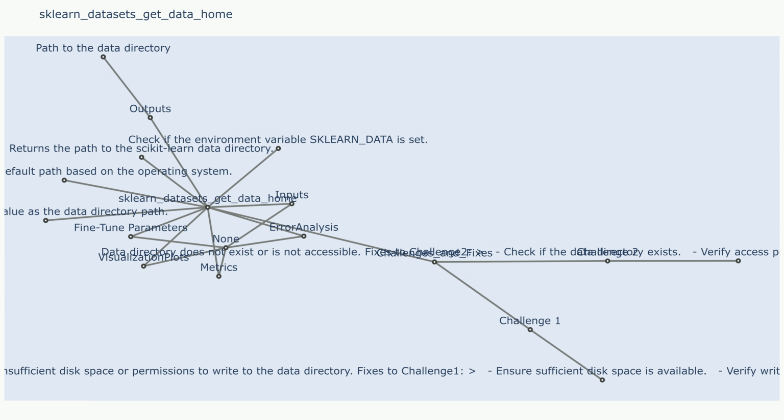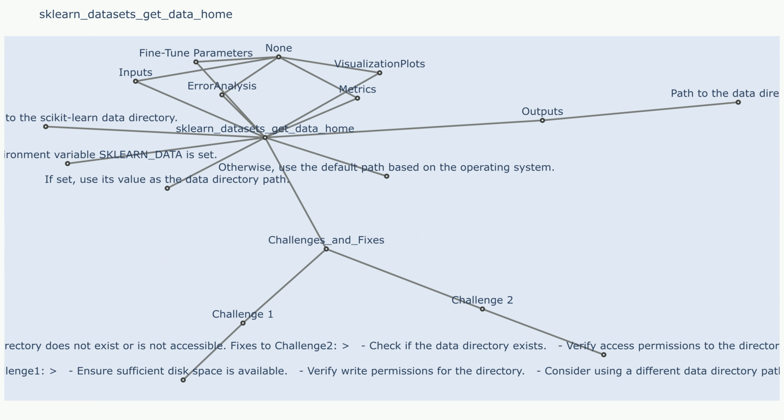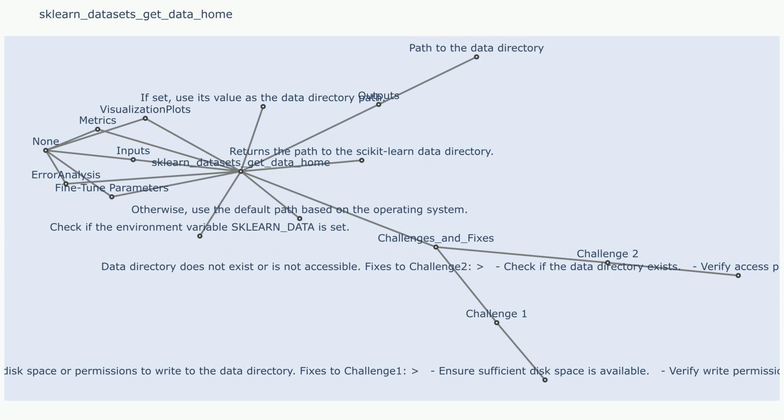Sample use case that resulted in challenge 1: the first time using scikit-learn datasets on a new machine. Fixes to challenge 1: the get_data_home function will automatically create the directory if it does not exist.